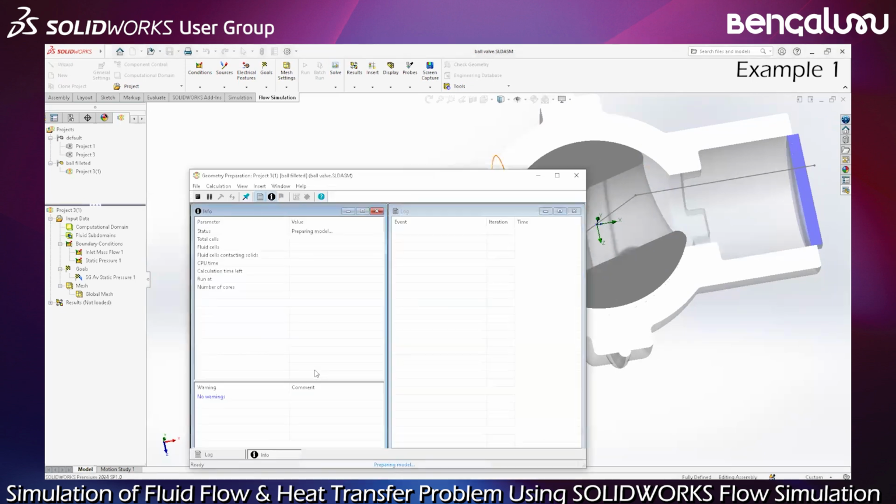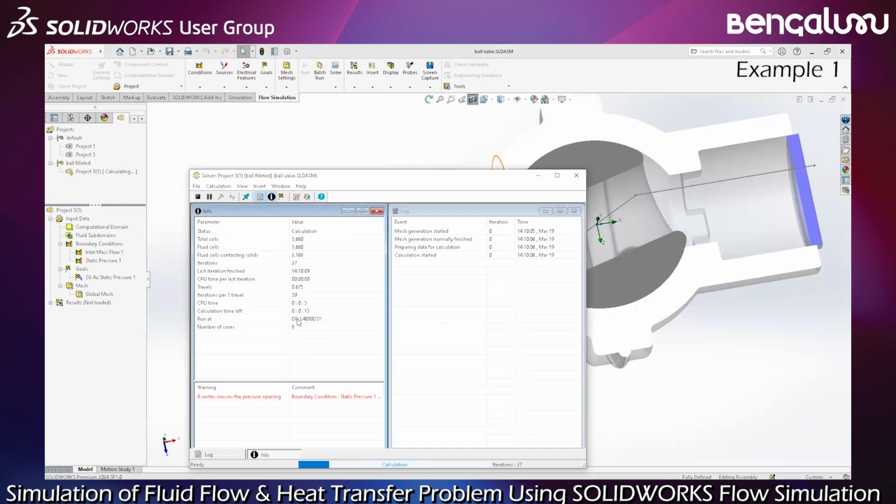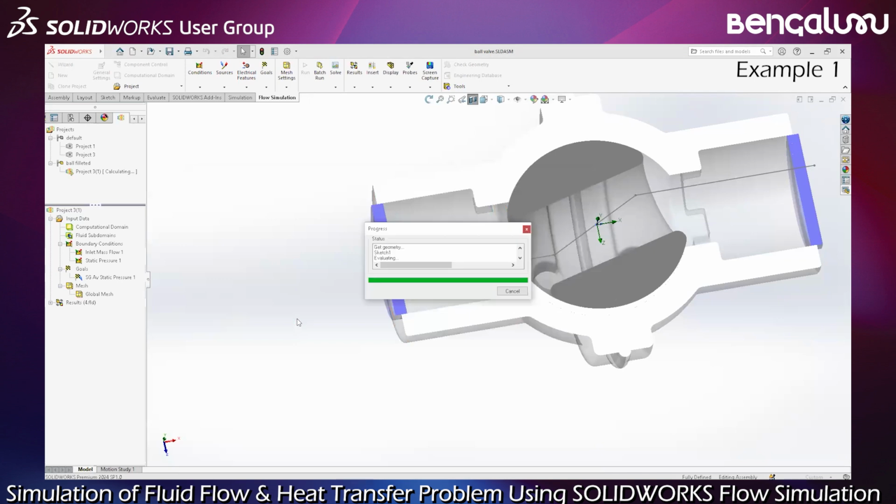So run. Should be fast, huh? Because I'm using a very basic mesh. As you can see.